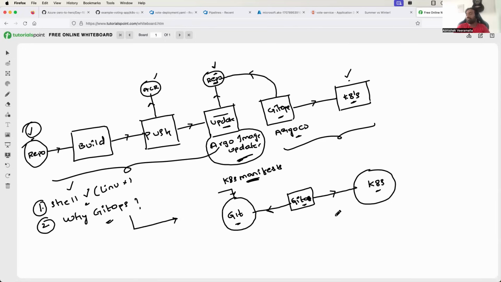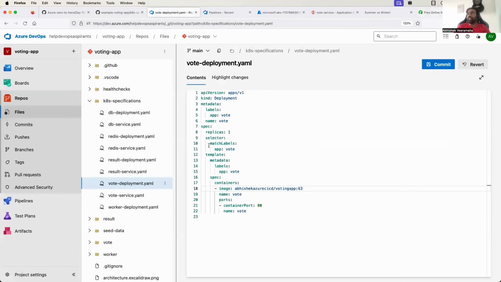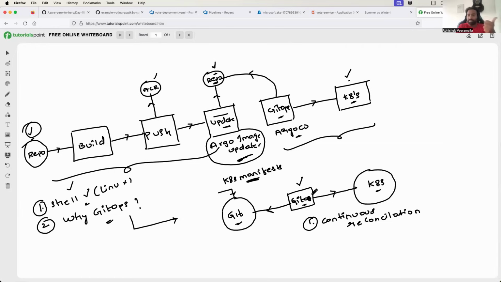What are the advantages? There are a bunch of advantages, but the primary one is continuous reconciliation. That means as soon as a change is made to the Git repository, GitOps will automatically identify the change. In our case, when a change is made to this deployment.yaml, if the image is changed to 64, GitOps Argo CD will automatically know that because it is watching that Git repository, and it will push the image to the Kubernetes cluster.